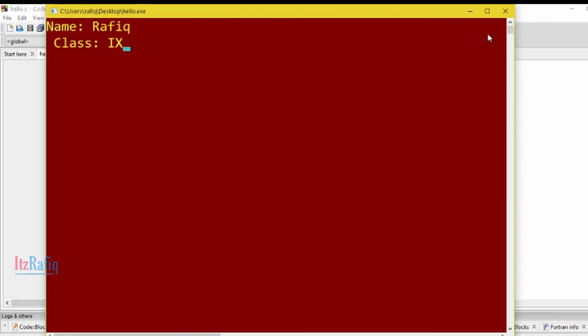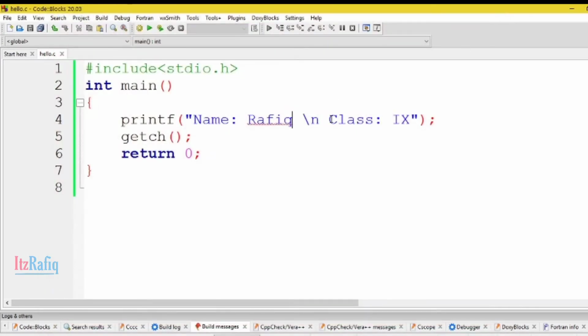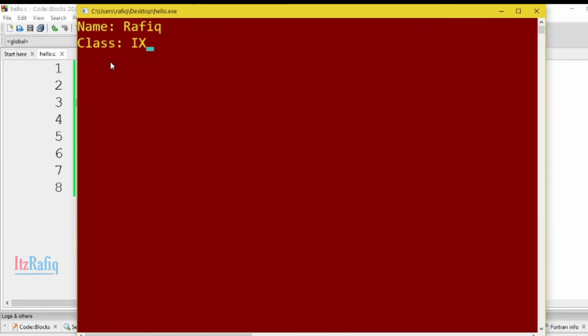So here you can see both are displayed on separate lines, but before the class one blank space is there. If you want to remove that space, just cut the space between \n and class. Now it will display from the margin, as you can see here.